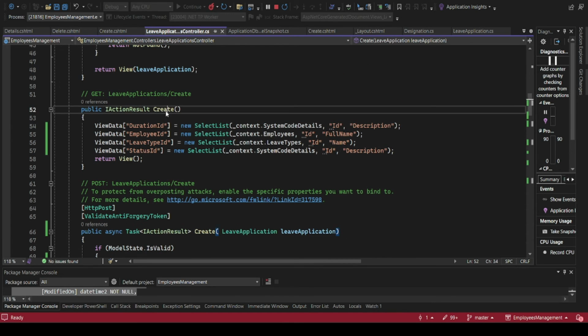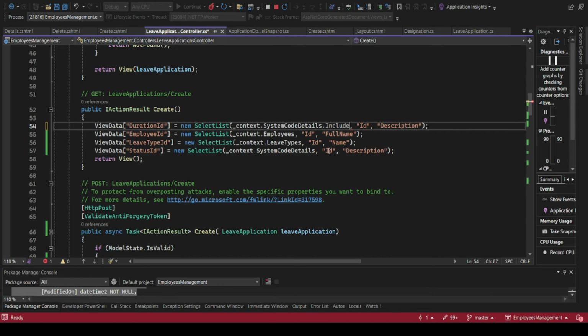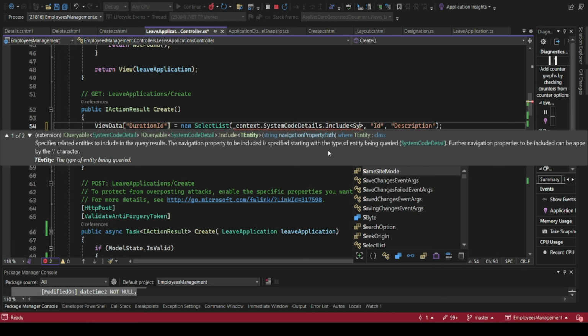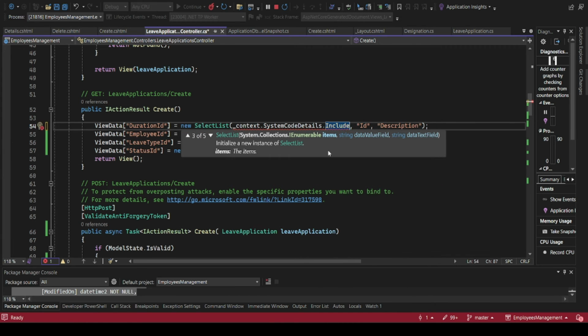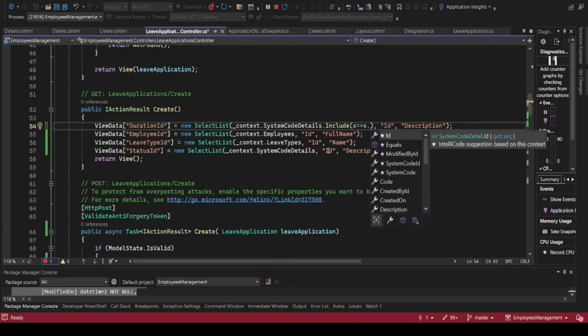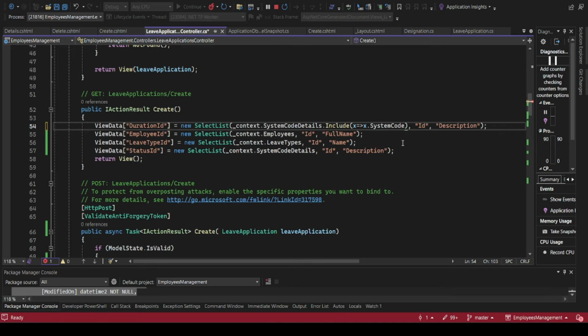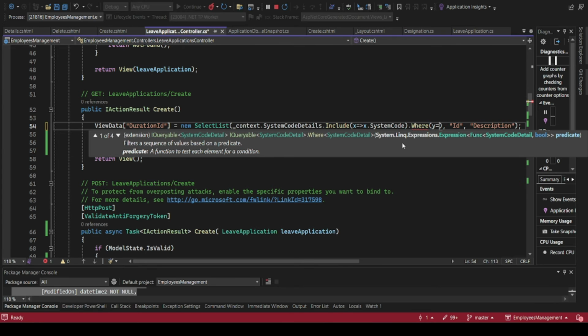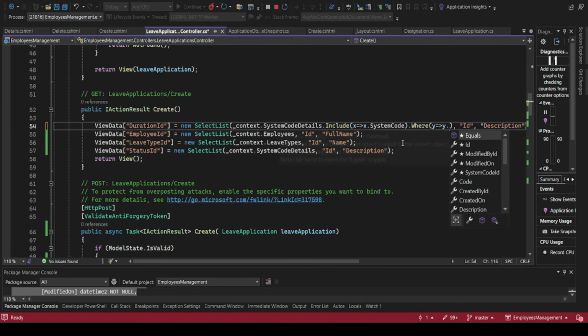Under create, the get method, I'm going to say dot include, then I'm going to include my system code. So I'll do x, x is equals to, then I'll do here system code. So I want it to include system code. Then once I do that, I'll say dot where, y where y dot code equals to, so I want only to display the duration.